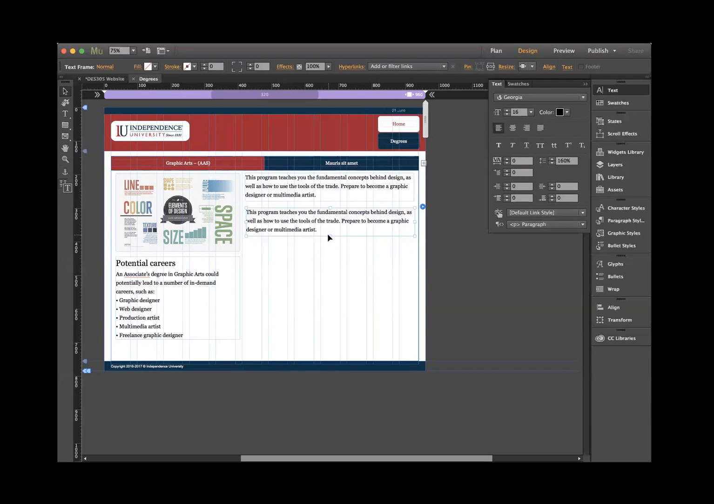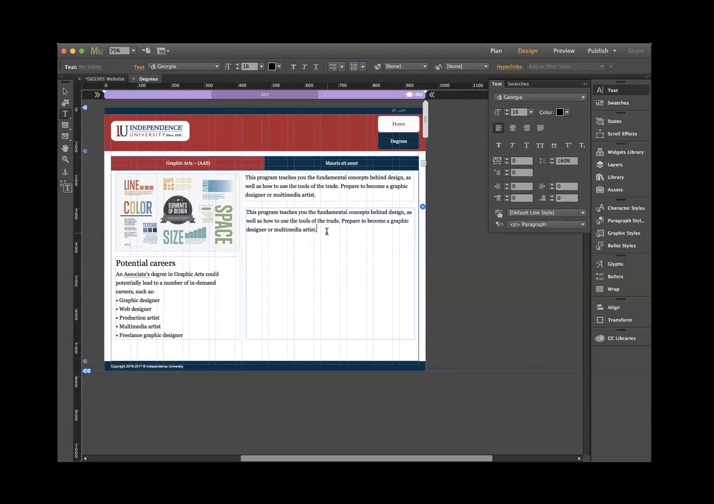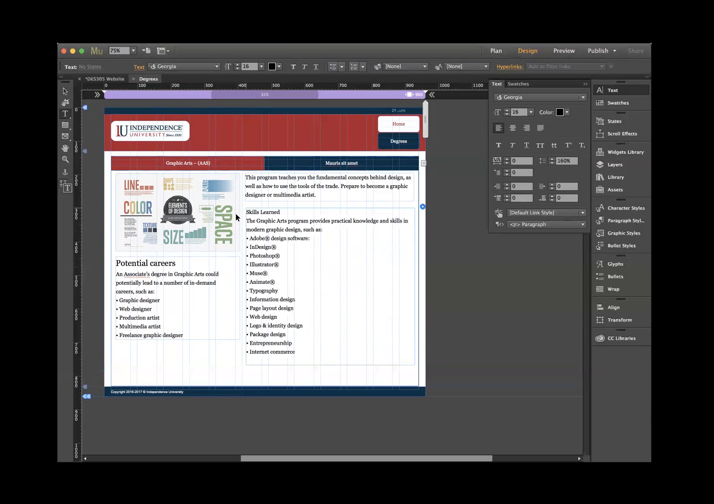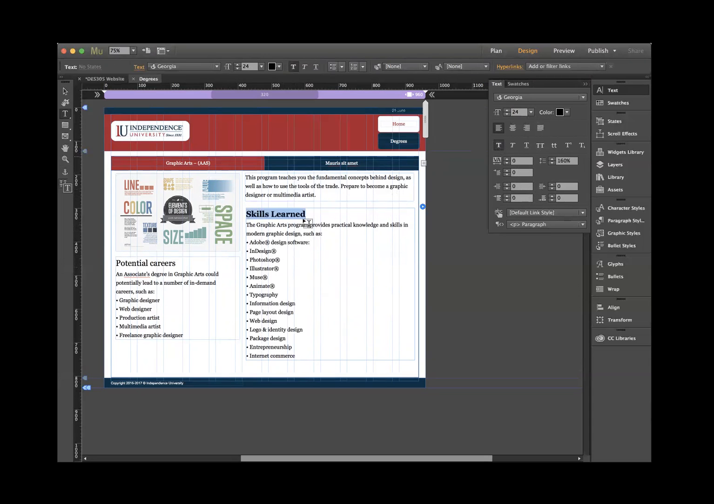And then I have my next text box. I'll copy my next section, which is skills learned. And this should be 24 point, and it should be bold. This one bold too, and I want to change the text color.